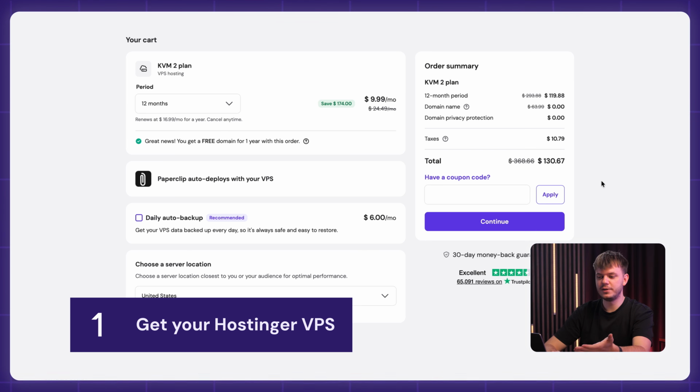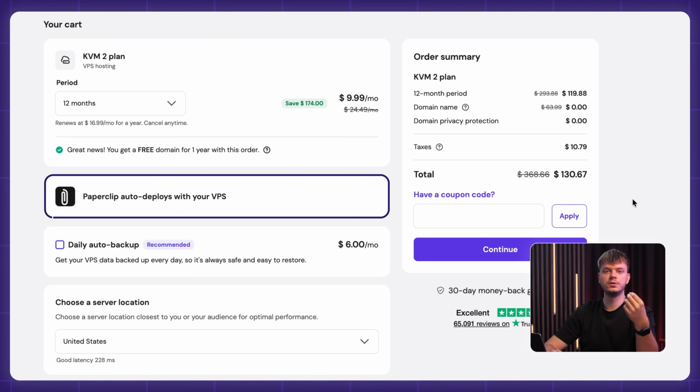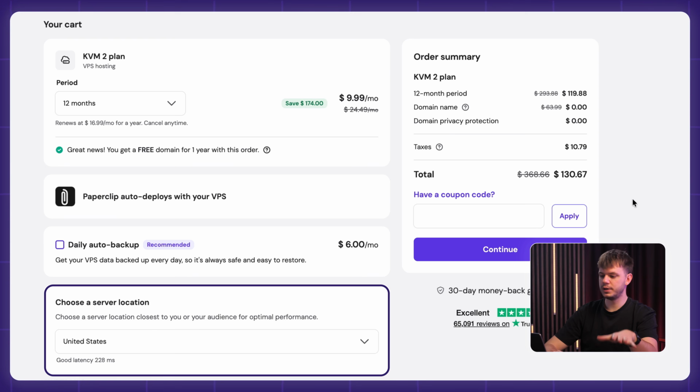After that, you will be redirected to the cart where you can select the period. And here you will see that Paperclip auto deploys inside your VPS after the purchase, right? You can select the server location, there's that.